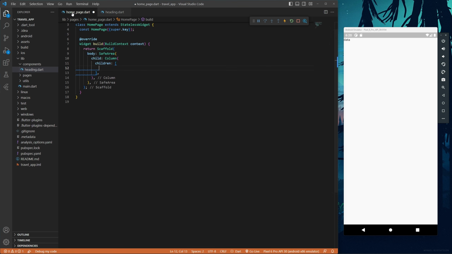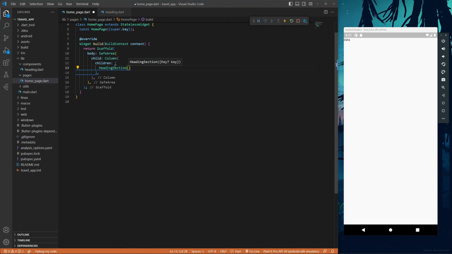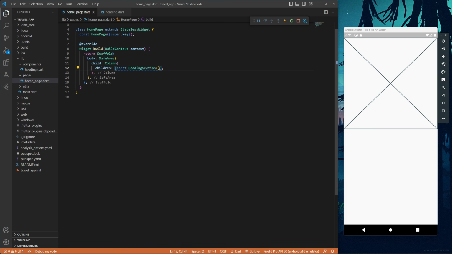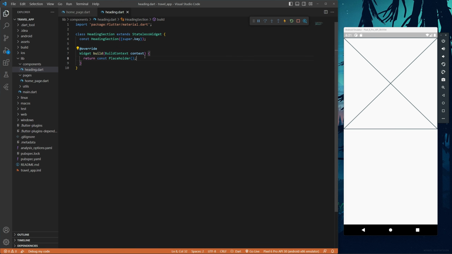Perfect. We have a placeholder, and to check that it worked, we can do heading section and then do const. Perfect. There we go. And then it's going to want me to add the const here. So we'll do it there. And now we have the placeholder from our home page. So we can start working on our heading.